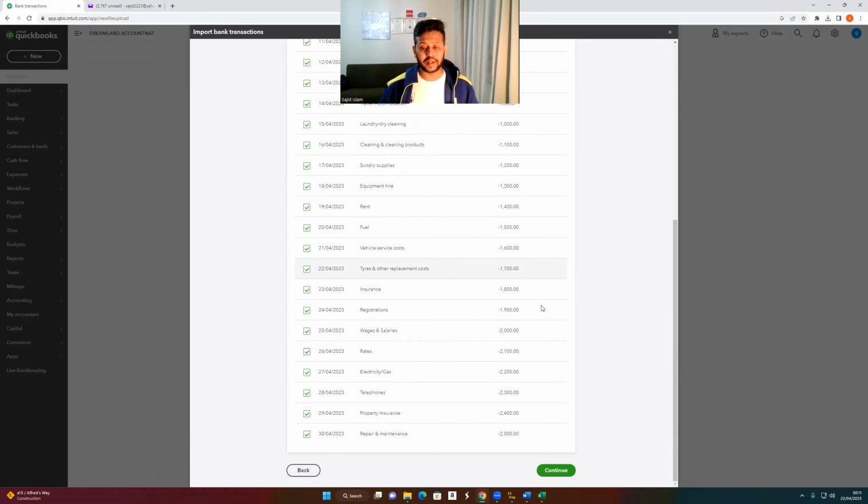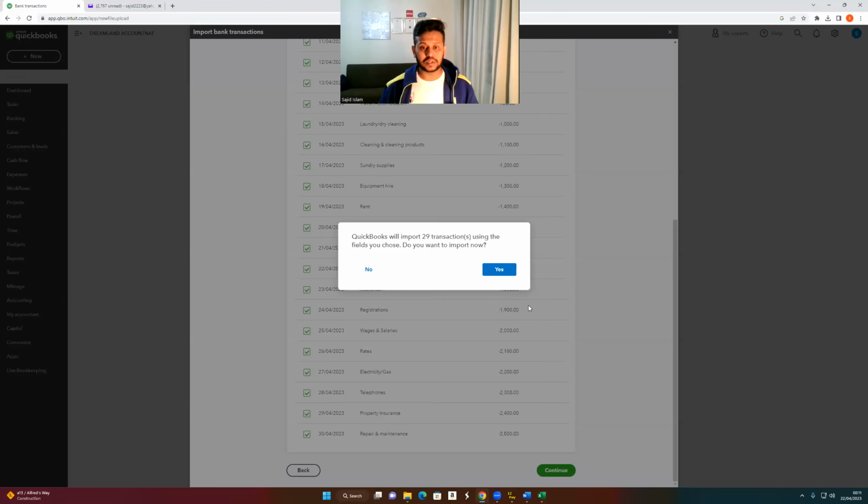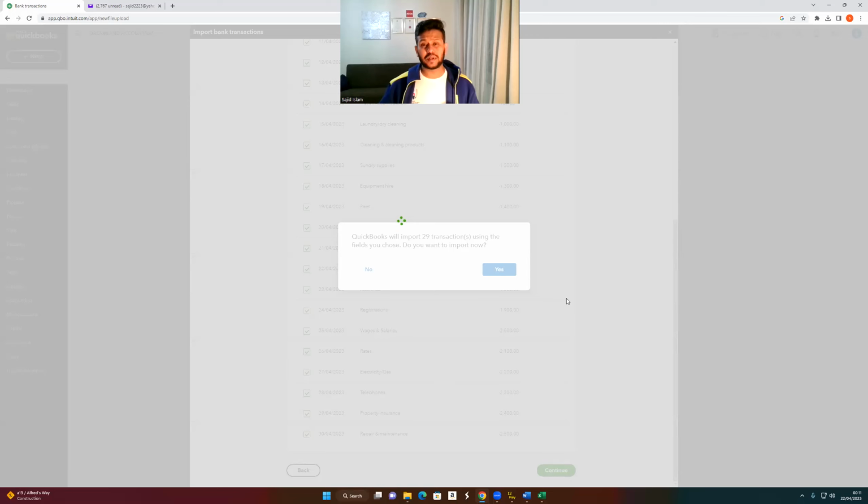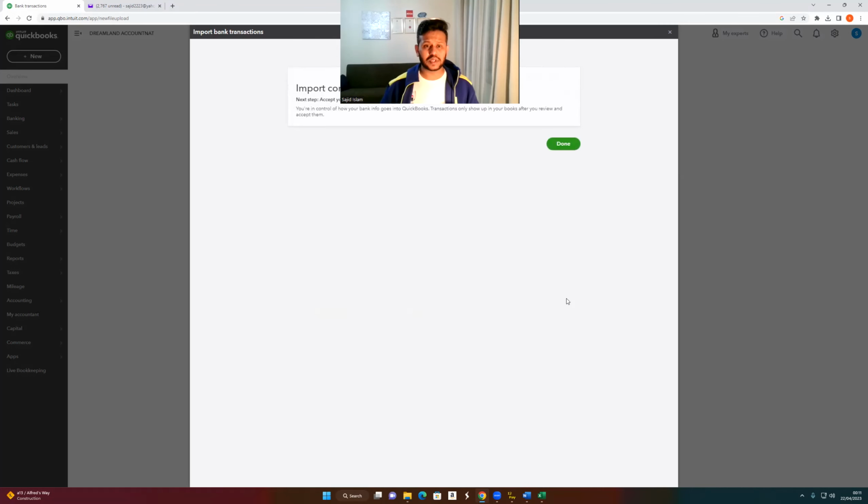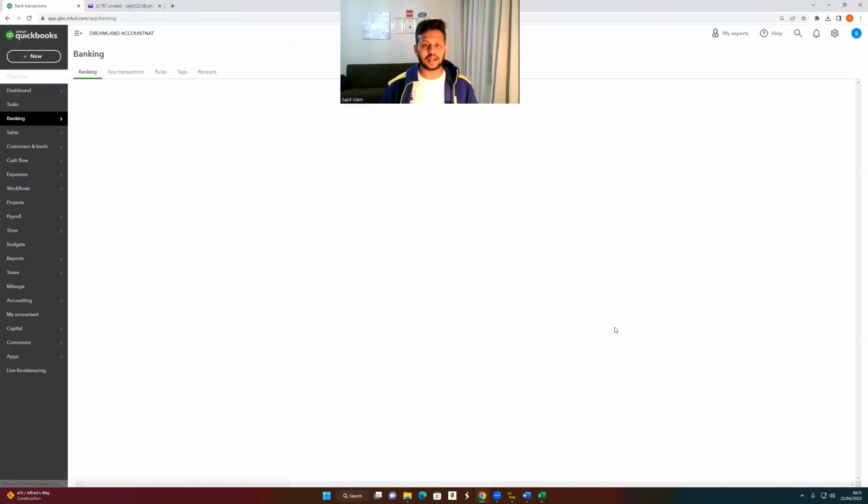After that, we can continue, and QuickBooks will tell us it will import 29 transactions to the field you chose. Do you want to import it now? Yes, we'd like to do it. And it will tell you it is successfully imported. So it says all the transactions have been accepted by QuickBooks. We say done.